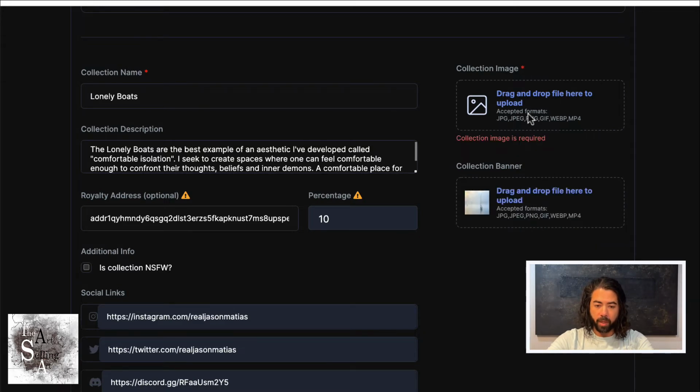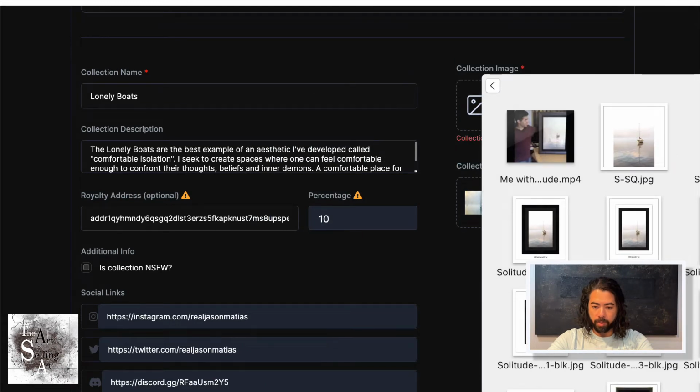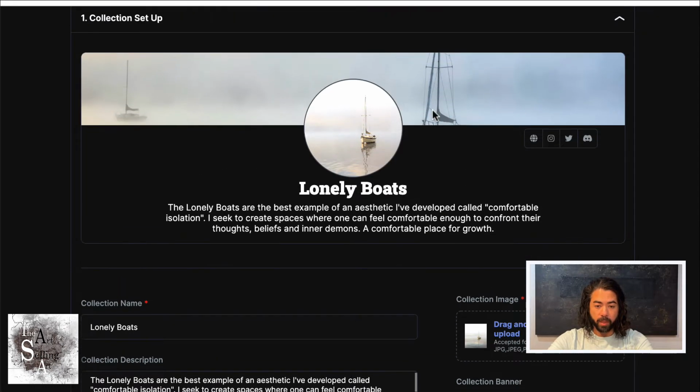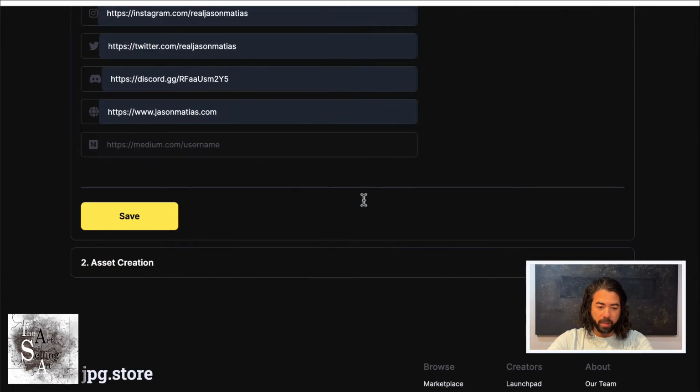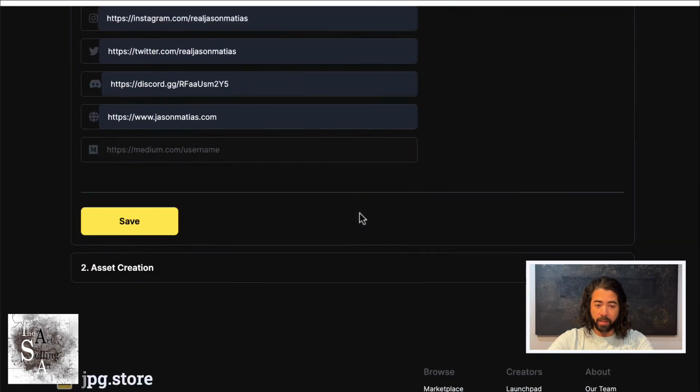And then for a drag and drop upload here, I think that I will use Solitude. Actually, yeah, I'm going to use Solitude. This is one of my most popular images from the Lonely Boat collection. And these two, of course, you want them to align. And that's what it looks like. I didn't know it would upload so fast. Then I'm going to hit save. And that's that.